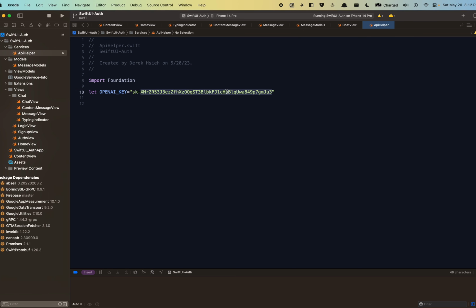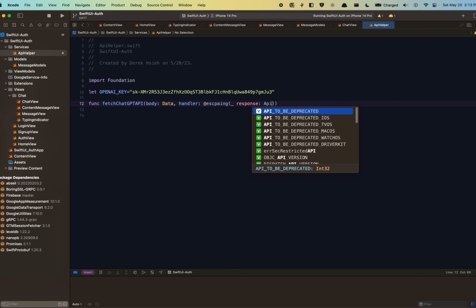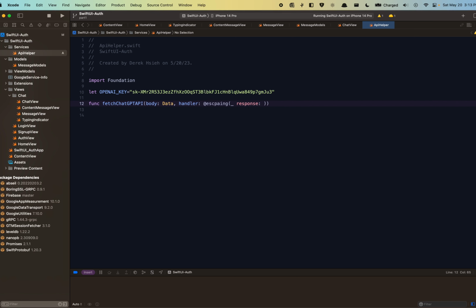So we're going to make a function called fetchChatGPTAPI. We're going to give it a body of data. We're going to give a handler, at escaping, underscore response, API response. We haven't made this API response yet, so I'm actually not going to do the handler yet. The handler is just something that we do to pass back the data to our application. And it's a different way of fetching API requests that are asynchronous, as you'll see in a bit.